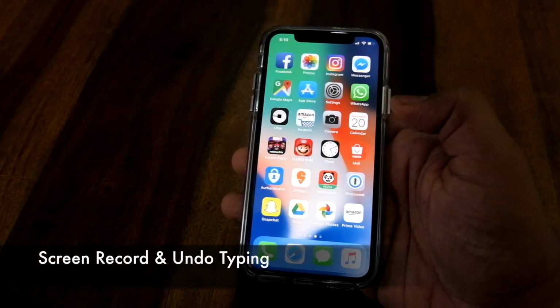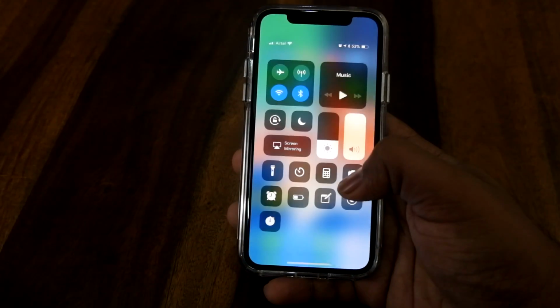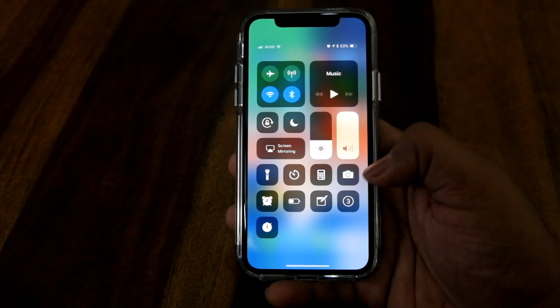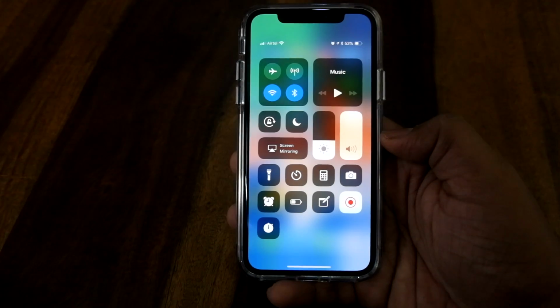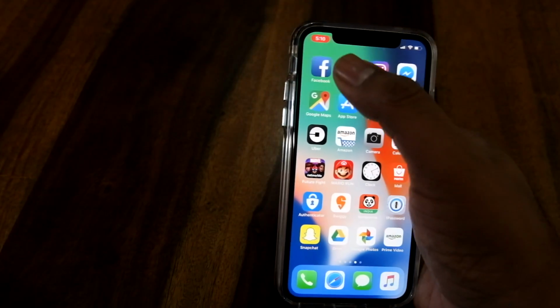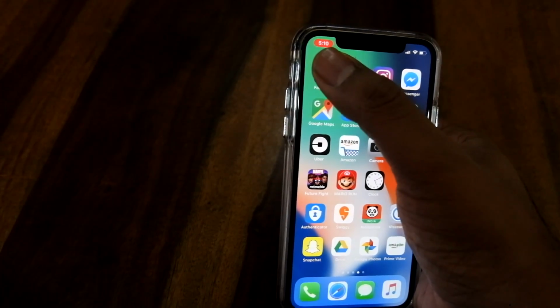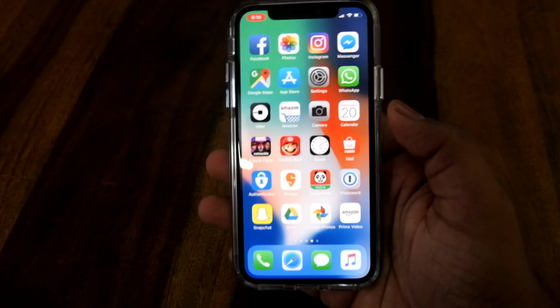Screen record and undo typing. To record your screen, swipe down from the top right corner of your phone to access the control center. All you have to do now is tap the record icon. As soon as you tap record, a countdown starts from 3. Once the countdown ends, your screen capture starts. This is indicated with a red icon on the top left corner of your screen.